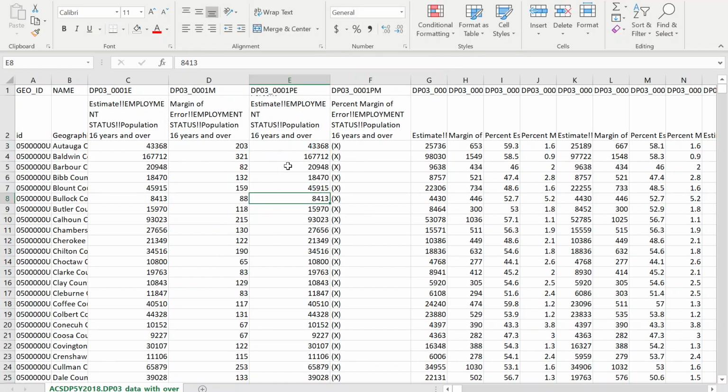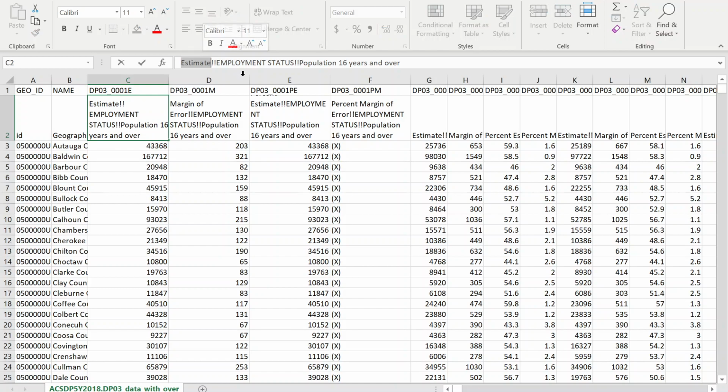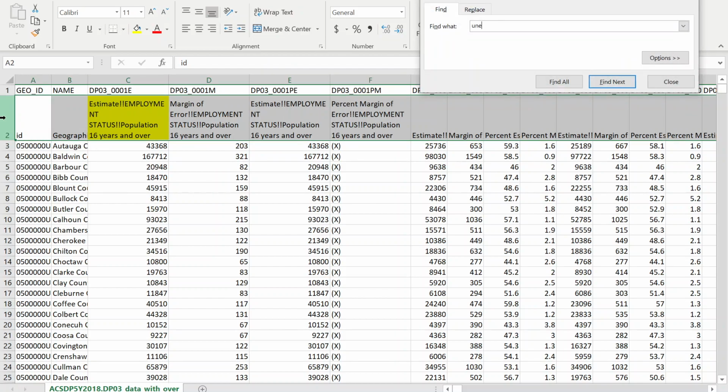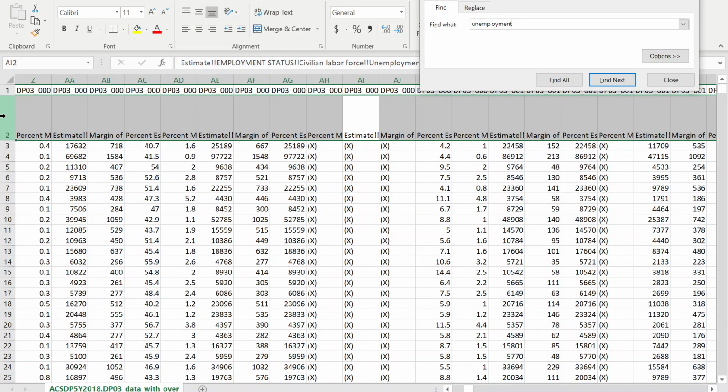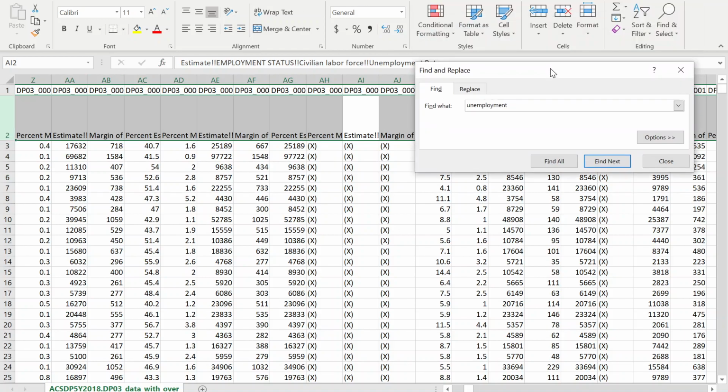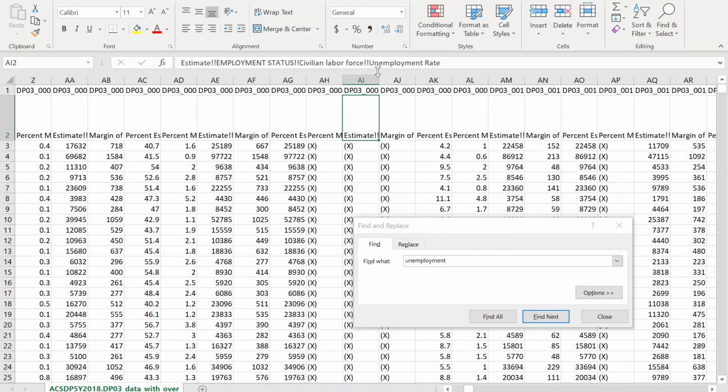A lot of these are either redundant or just aren't applicable. So ultimately, for this analysis, all we need are for the population 16 and over, we're just going to use the estimate. The other one we're going to use is the unemployment rate, so we'll go ahead and search unemployment rate. There we go. For the unemployment rate, there is no estimate, there is no margin of error. That's because the unemployment rate is a percent, so that's the percent estimate. That's the one we want here.